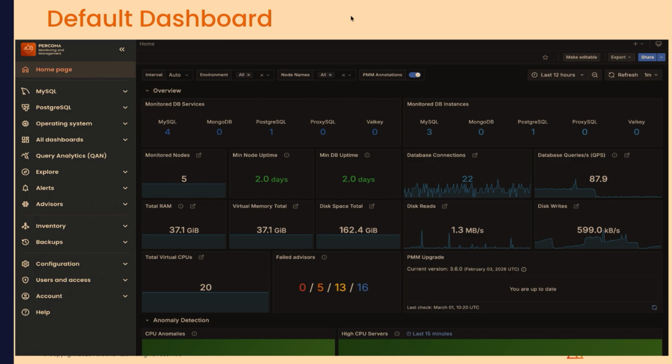This is the default PMM dashboard, so it's the home page. When we have many servers, we can have servers grouped by MySQL, MongoDB, PostgreSQL, ProxySQL. Of course, it also monitors ProxySQL and Valkey.